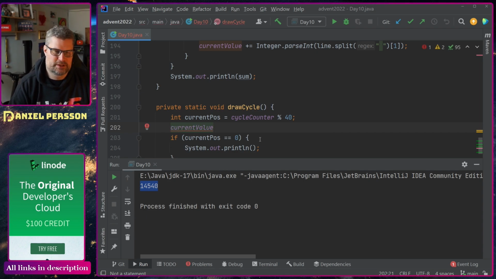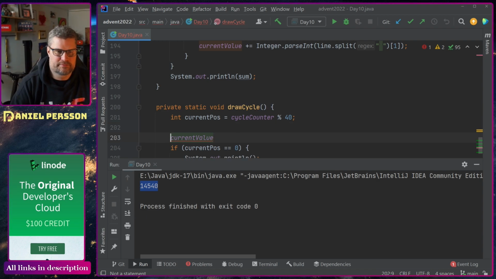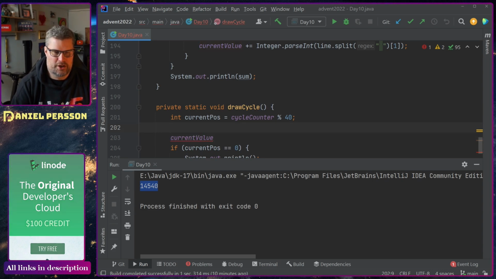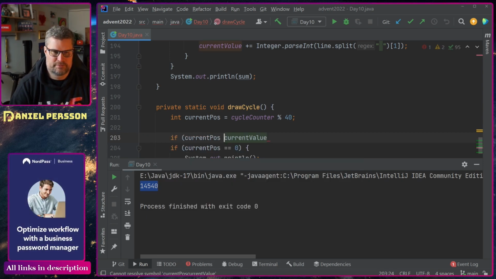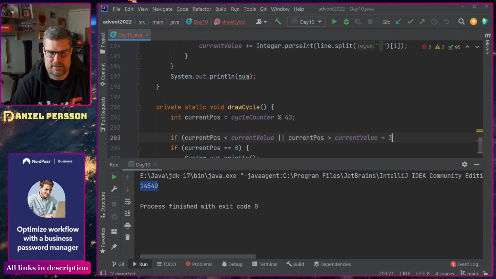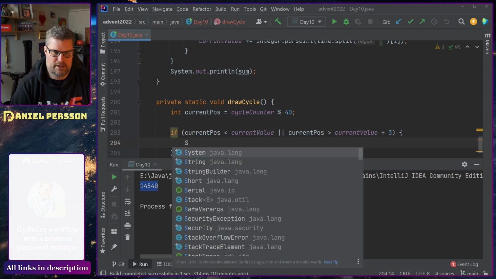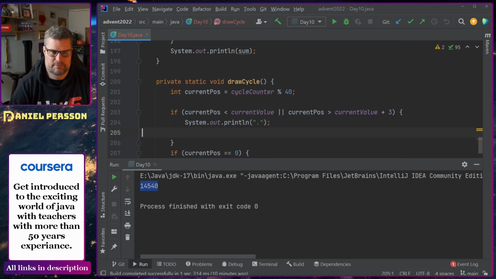If the current value is too far away from current position, so the current value, if the current position is less than the current value, or current position is larger than current value plus 3, then we will print out a dot, else we will print out the hash sign.